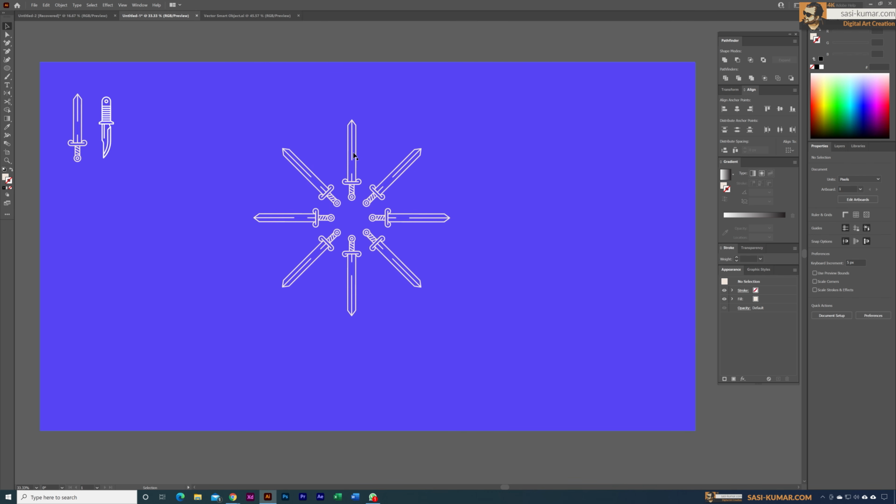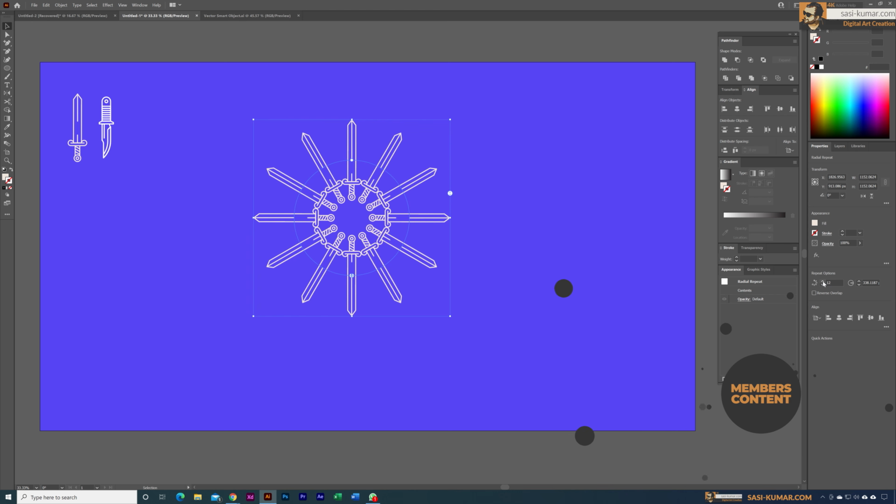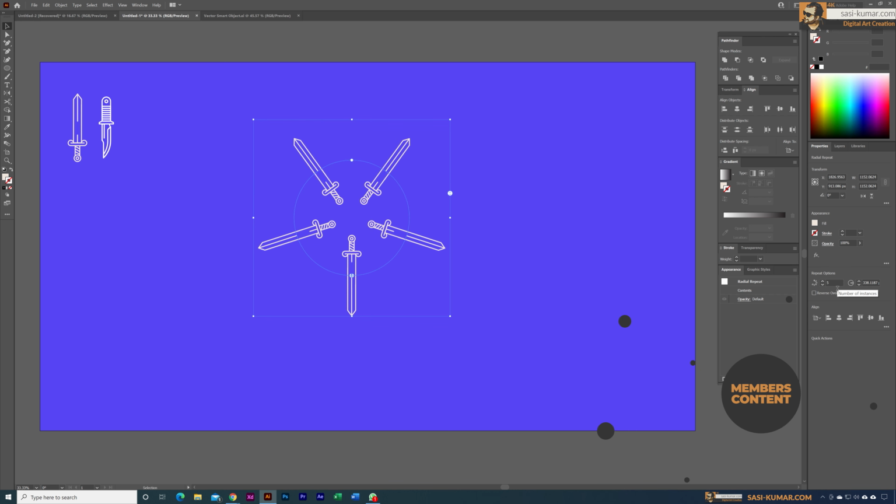And you can increase the duplicate copies from here. You can type in a value also if you want to. You can make it 5 or 10, whatever the amount you want. So in here you can adjust how many copies you want.